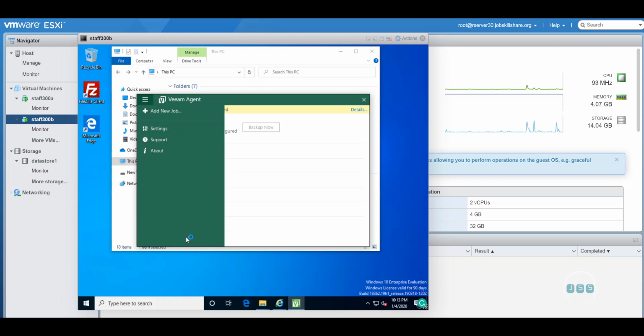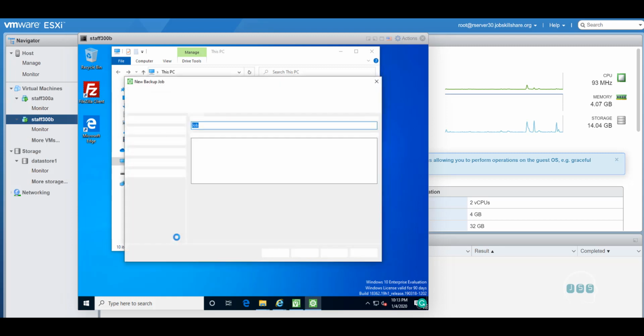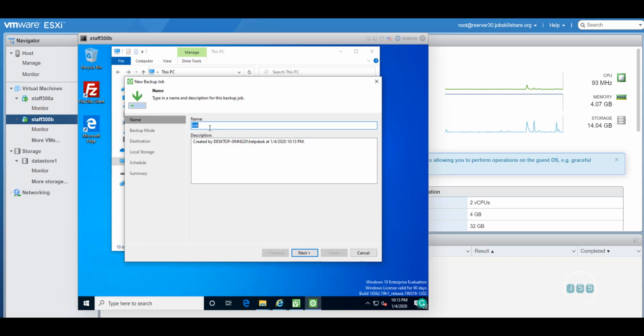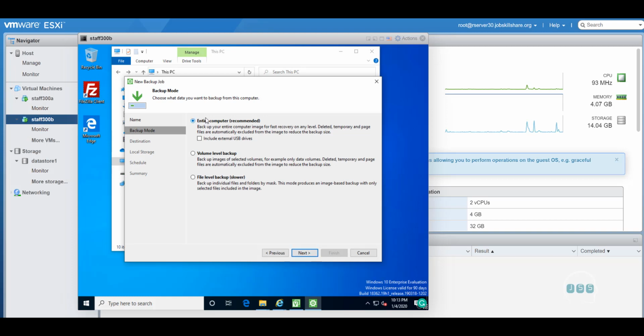Okay, so we're going to add a new job, and then we're going to tell it what we want to back up. You can give a job a name. It's going to say that this is the computer name. Okay, we're going to click next here, and then here it's recommended that you back up the entire computer, but I don't want to include any USB drives. If you had any USBs, it's going to also do that.